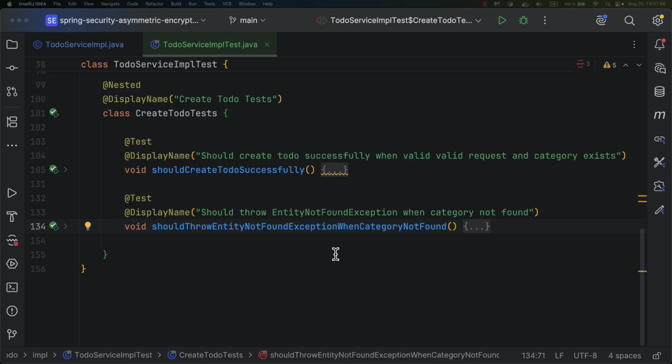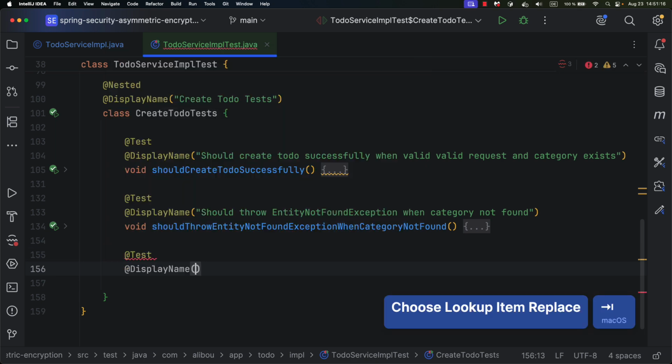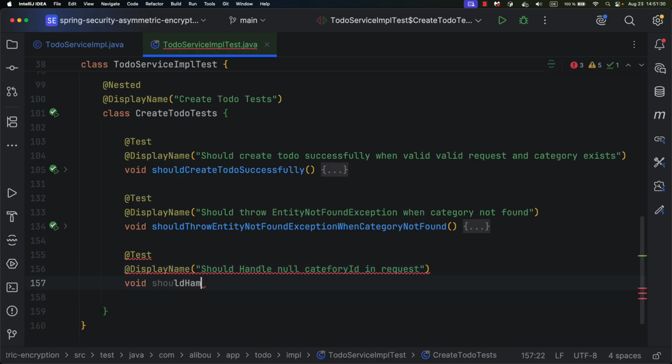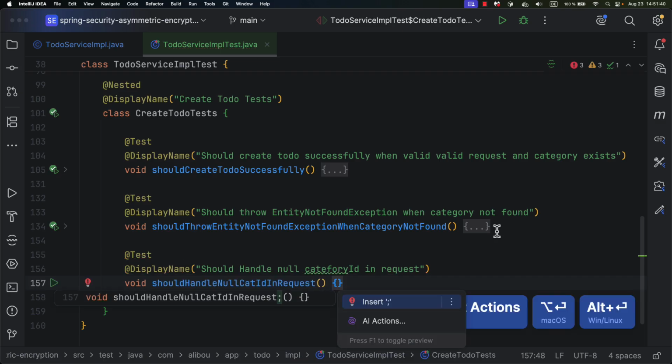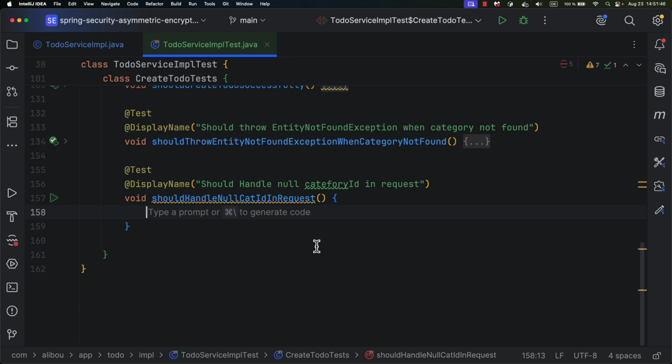So now I think things are starting to get much easier after we implemented at least the first two. So let's create another test class with a display name. And this one should handle null category ID in request. All right. So let's say void and then should handle null category ID, or just null cat ID for short, as you want. Then we will do the same.